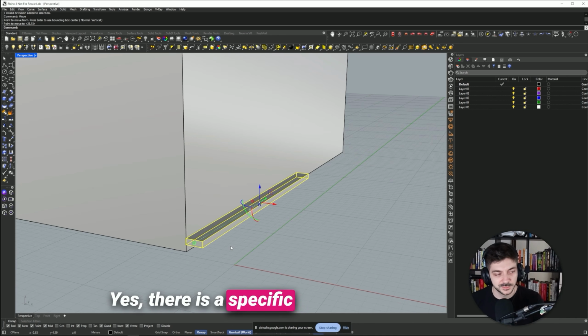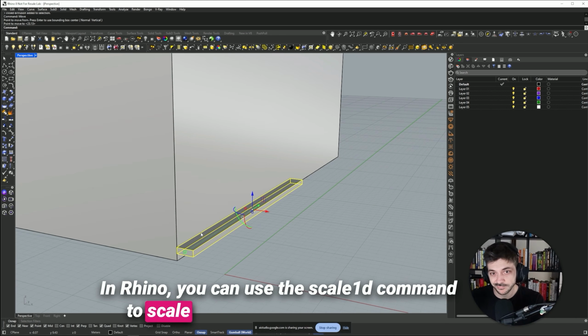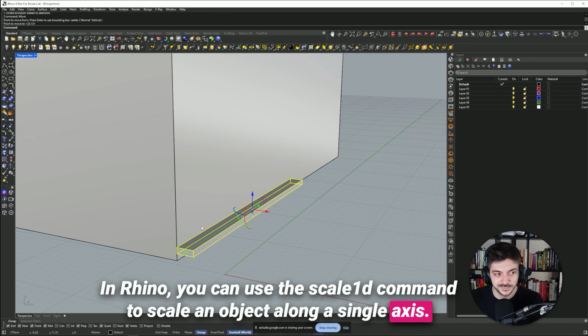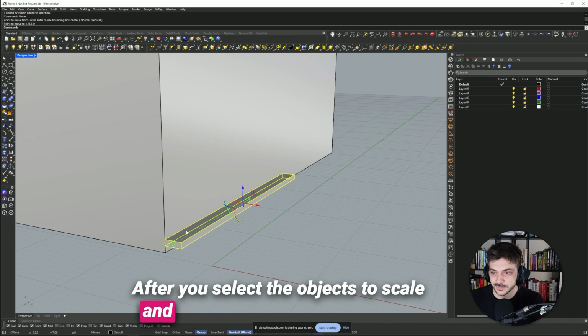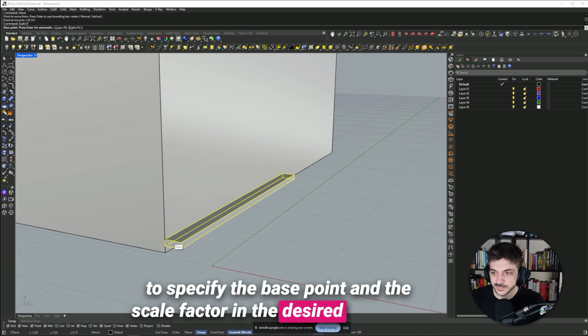Yes, there is a specific command for that. In Rhino, you can use the scale 1D command to scale an object along a single axis. After you select the objects to scale and run the command, you'll have to specify the base point and the scale factor in the desired direction.